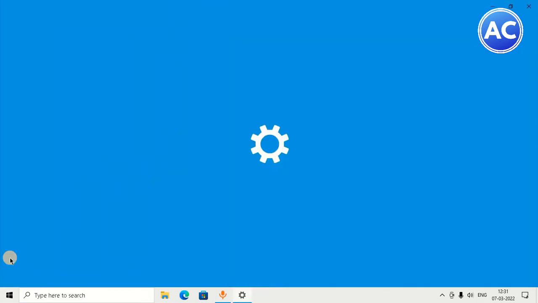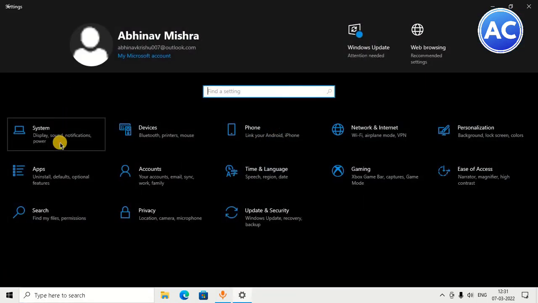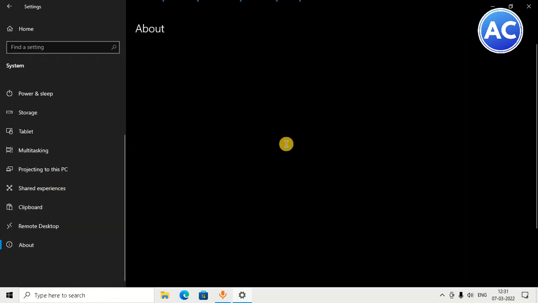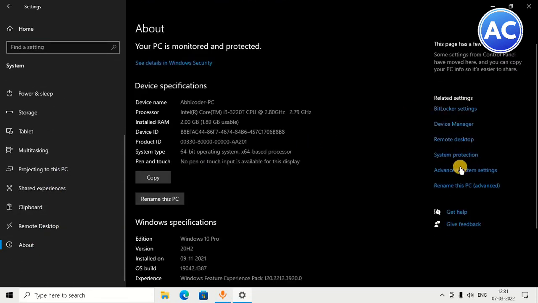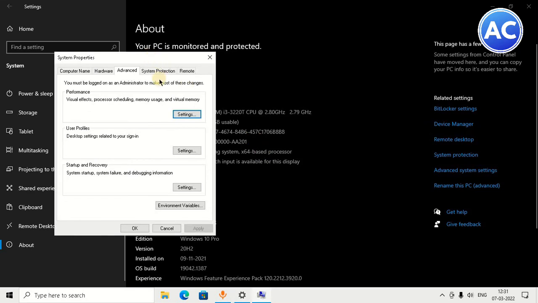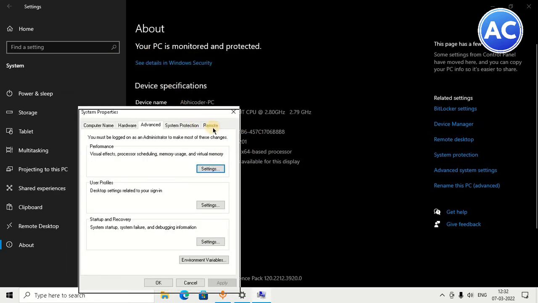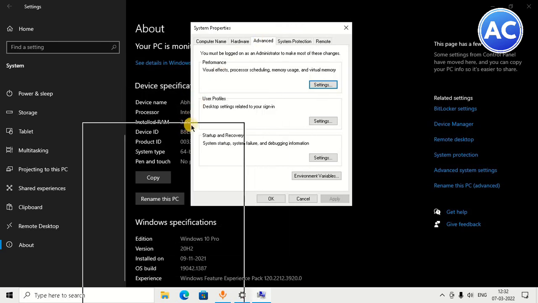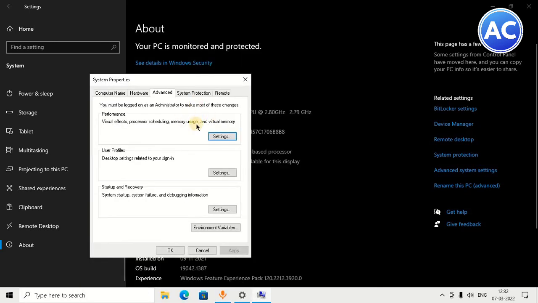So let's go to settings and then System. Here in About, advanced system settings. So let it open. You can see here it's showing like Windows XP, because we have disabled some animation.